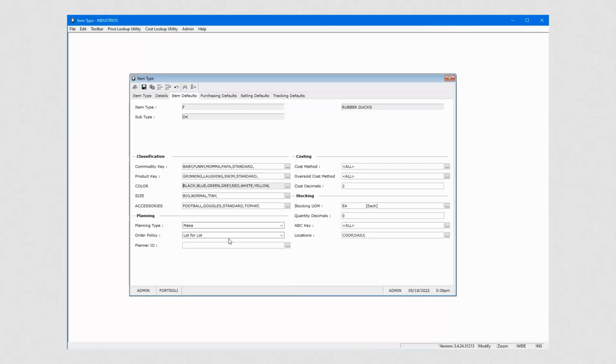The planning section allows you to define the planning rules for the selected item type, and, if relevant, dictate which users are responsible for that planning in Industrios. The planning and order policy inform the system about how you intend to interact with these items and are important for inventory planning.